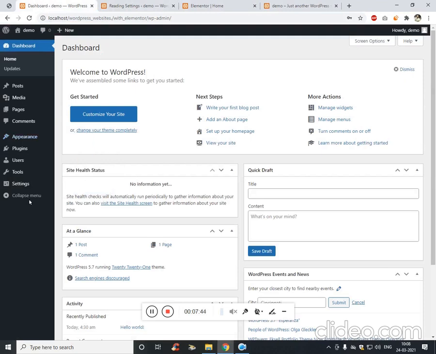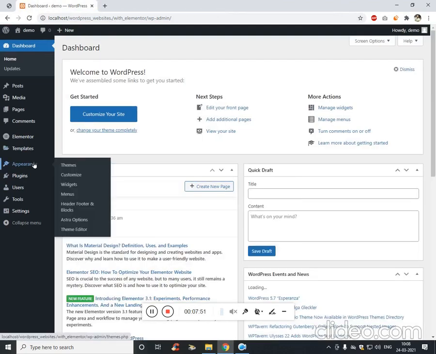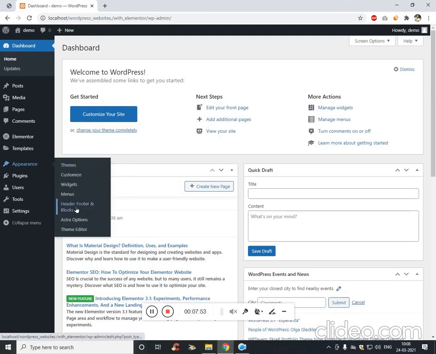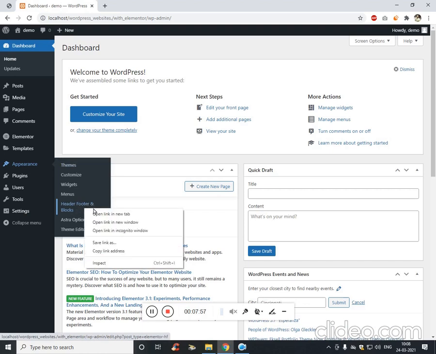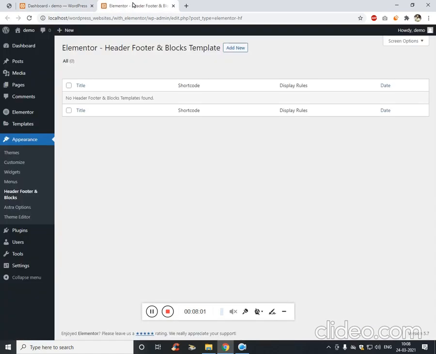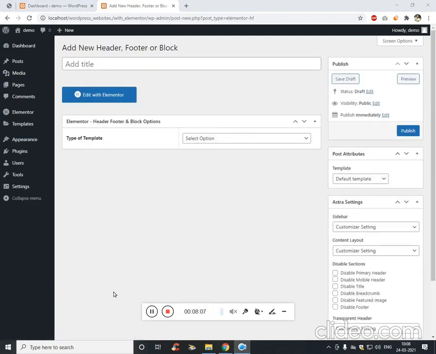So the next thing, we are going to create the header section. That's very straightforward. Under Appearance, you should see the header, footer and blocks. This is available only after installing the plugin called Elementor with header, footer and block template. Now click on add. We are going to create the header section. Let's name it header. My caps lock is on. Fine.